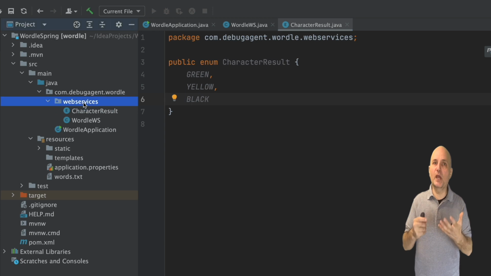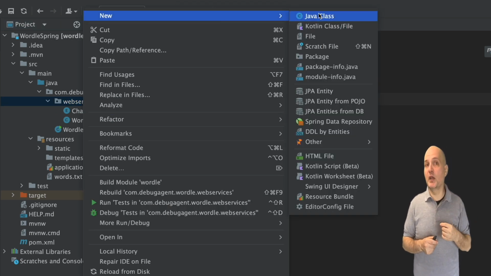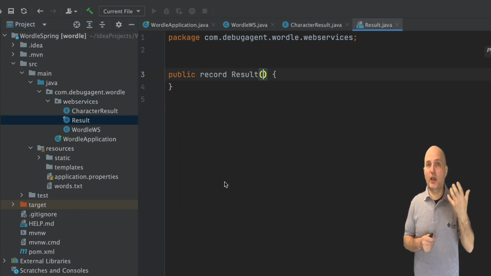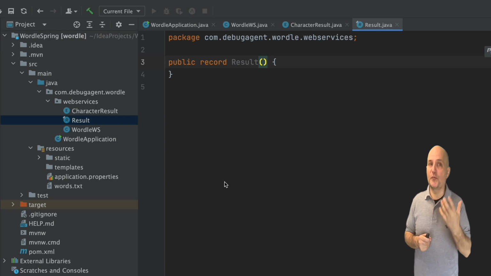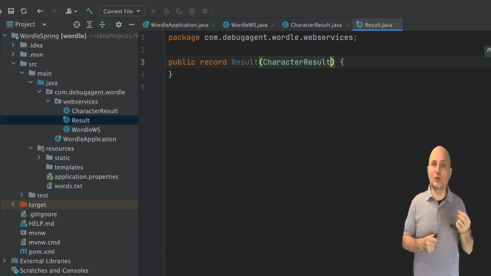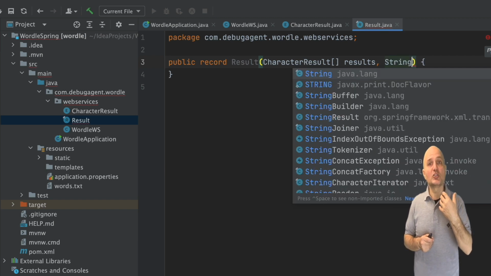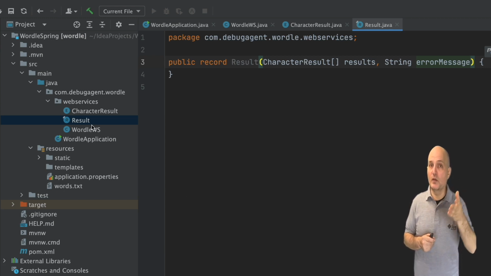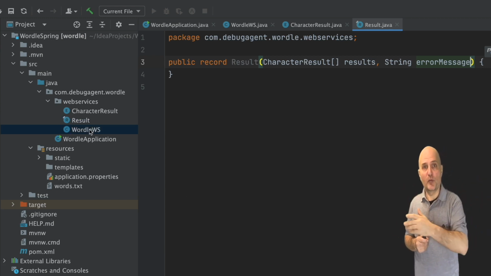Now, to create the JSON, we can create a new record. We add 2 properties to the record. One is an array of the character result enum. This will represent the value for each one of the letters. The second value is the error message, which will be null if there's no error. This way, we can easily differentiate between the good result and an error message.